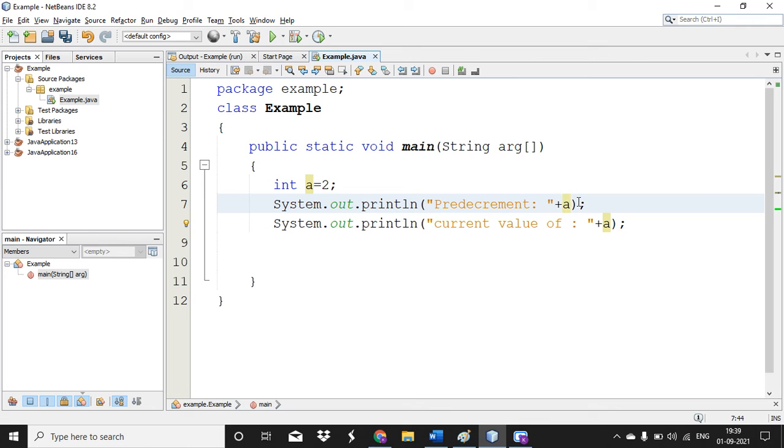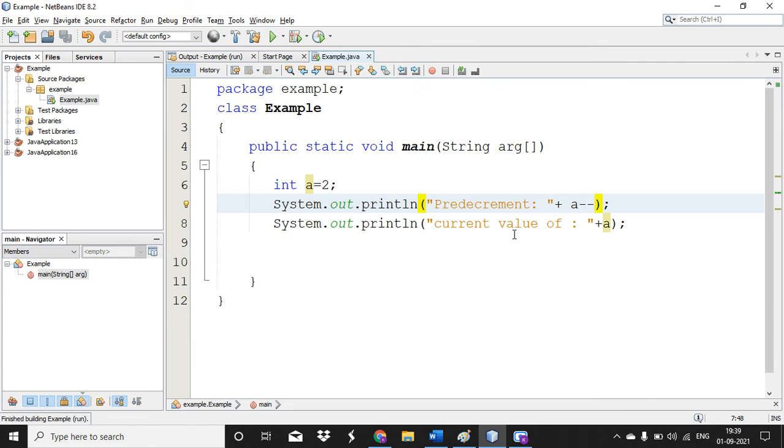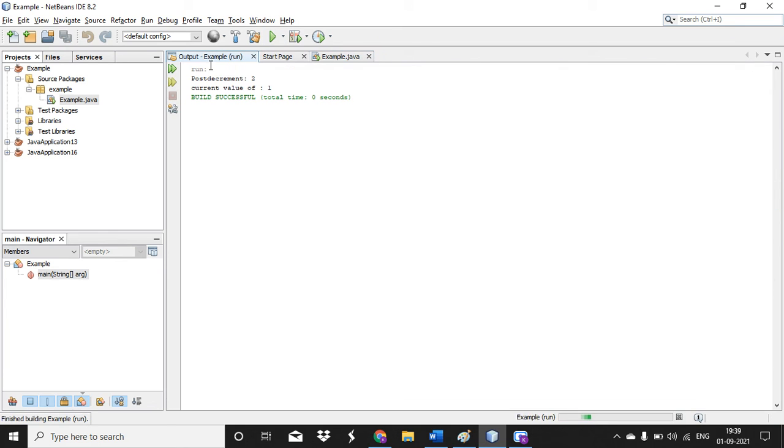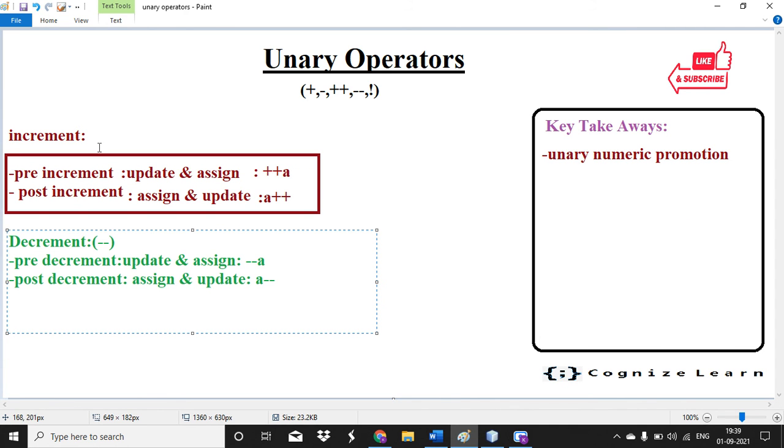Now, instead of minus minus a, if I am using minus minus at the end, now check the answer. For the same value a equal to 2, I am doing it. So first it will, sorry, it is not pre-increment, it is post-decrement. First it will assign the value, then only it will decrement the value, and the decremented value is 1. I hope both the things are very clear for you now.